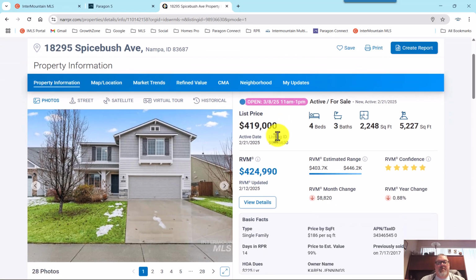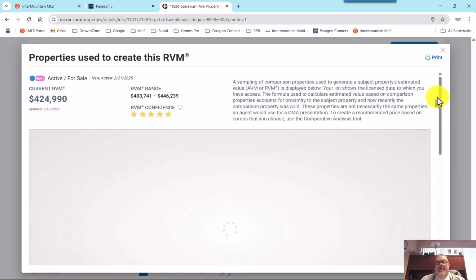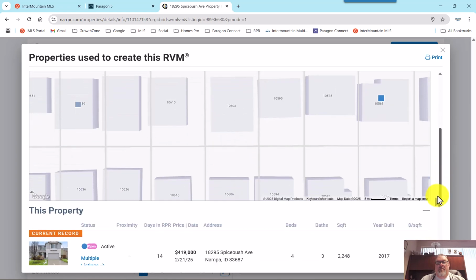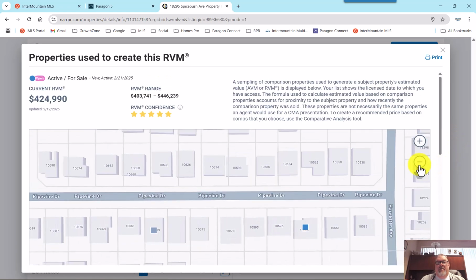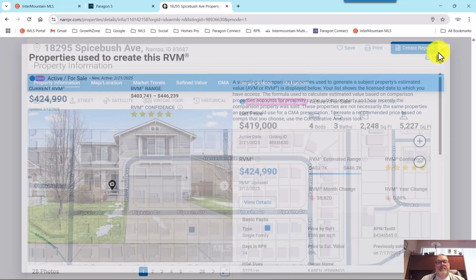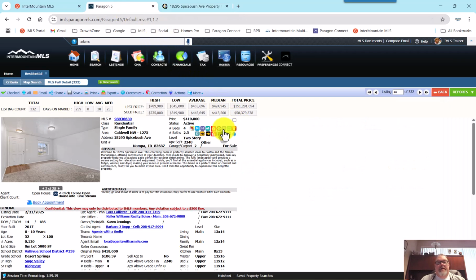So here we have the list price of the property. And RPR also includes what's called an RVM, or the Realtor's Valuation Model. And that uses on and off market property data to calculate a value for the property. And I can click on that RVM value or view details and see the properties they used as comparables. So I'll zoom out here. There's the subject property. There are the comparables they used, and it gives a 1 to 5 star confidence rating on the value of that property. So that is RPR.